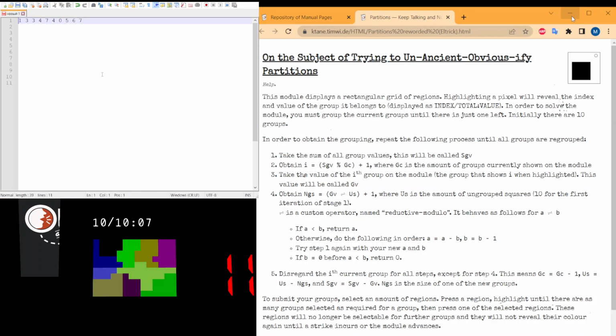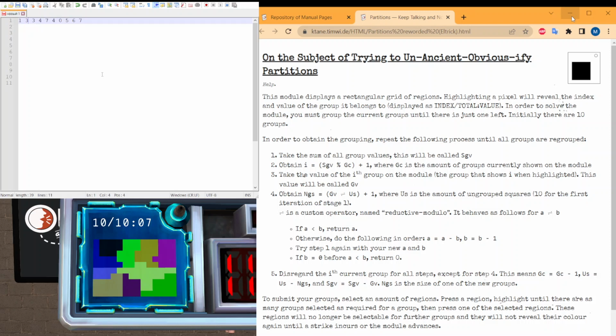Okay, now we take the sum of the values: 4, 7, 11, 18, 22, 27, 40. Modulo that by the number of groups, 10, and add 1 to the result. That's 1. Then this is the index, starting from 1, in the list which we need to look at. So we are looking at the first group.